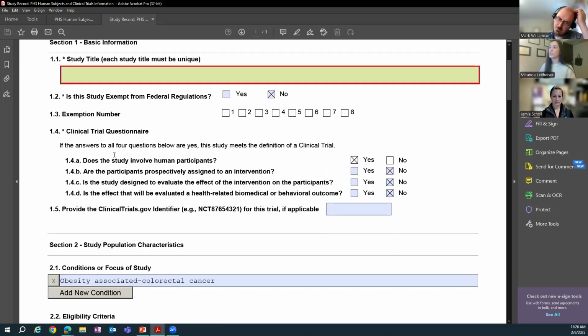Your clinical trial questionnaire. This is the questions I was referring to that will help you identify if you need to fill out the section 4 if your project is an applicable clinical trial. So you'll answer, does the study involve human participants, yes or no? Are the participants prospectively assigned to an intervention, yes or no? Is the study designed to evaluate the effect of the intervention on the participants, yes or no? And is the effect that will be evaluated a health-related biomedical or behavioral outcome? If you answer yes to these questions, you need to complete section 4.